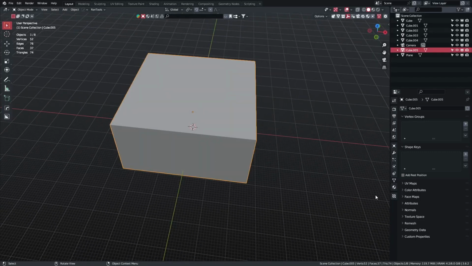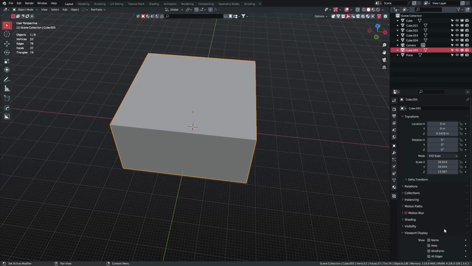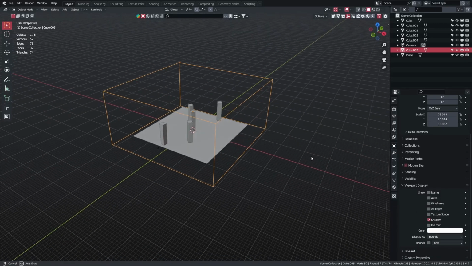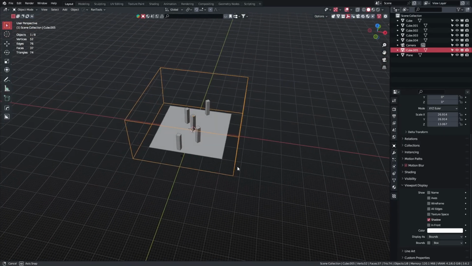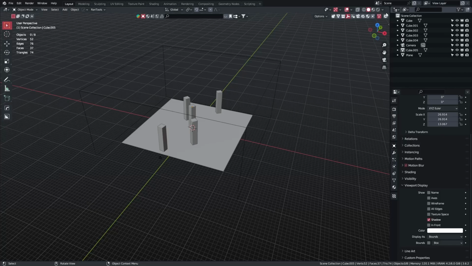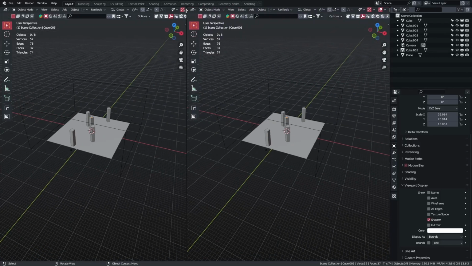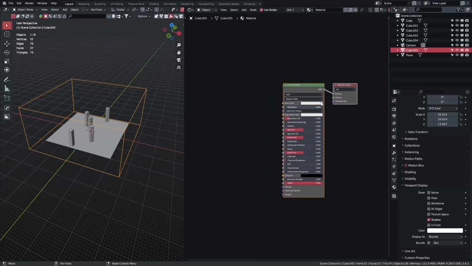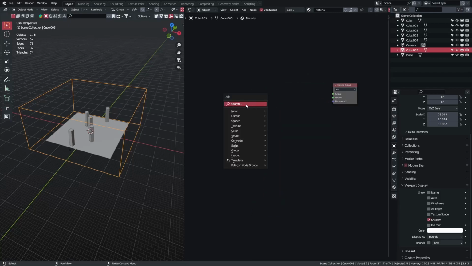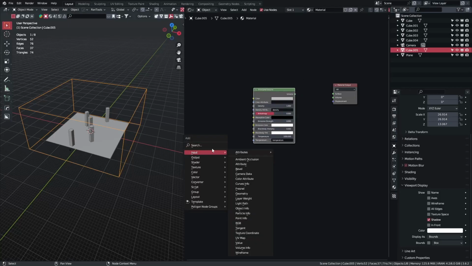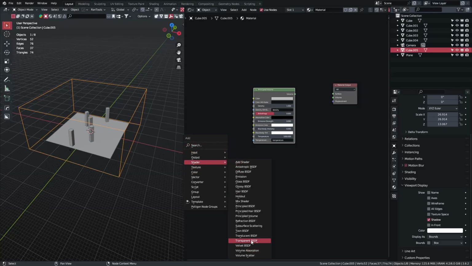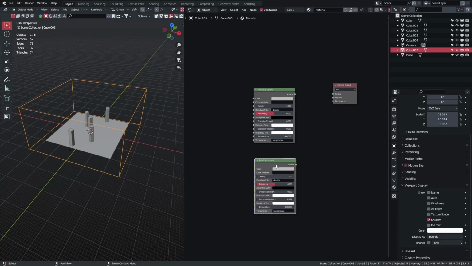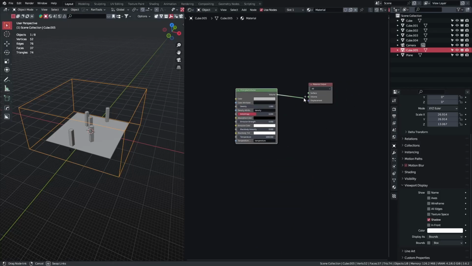Okay, perfect. Now, first thing, object properties, viewport display, and we're going to set this to bounds so we can see inside and select objects inside of it. And now we are going to go to our shader editor. We're going to click on our cube and hit new material. And we're going to delete the principled BSDF and hit Shift A and add in a principled volume. You can obviously hit Shift A and search, or you can just go to shader and get a principled volume from here. All right. So we're going to plug this into the volume.